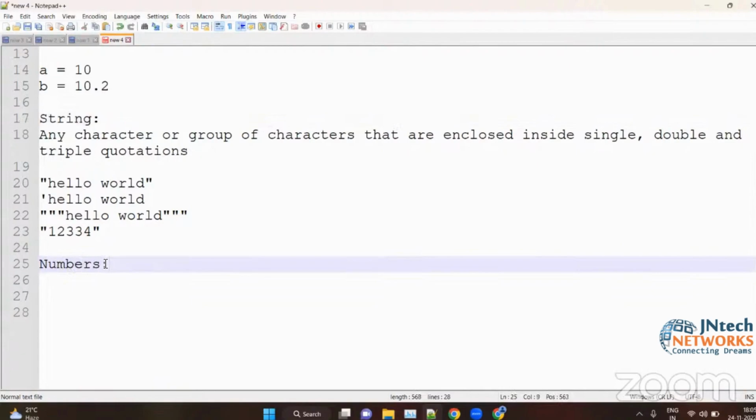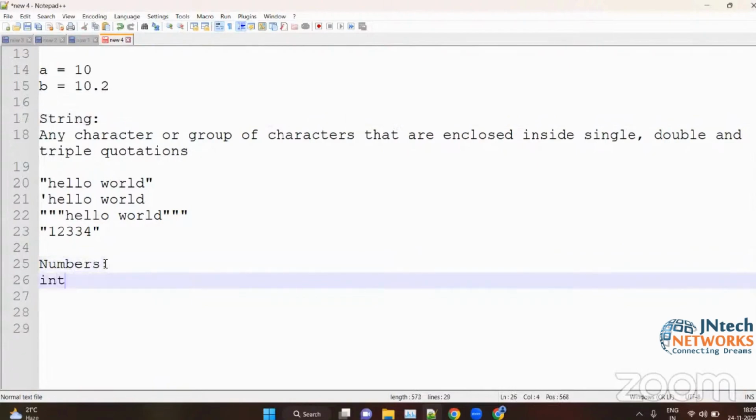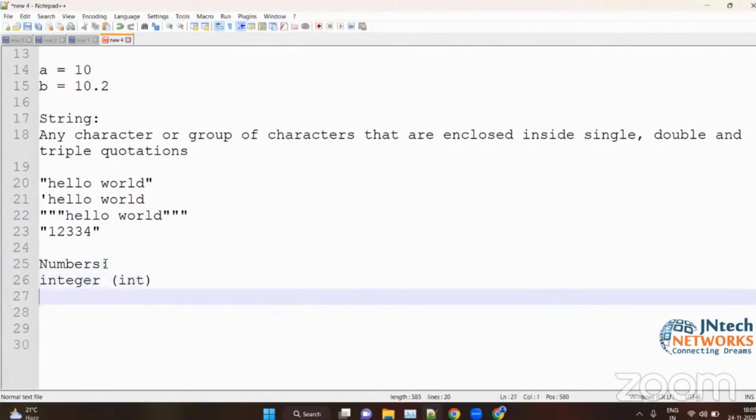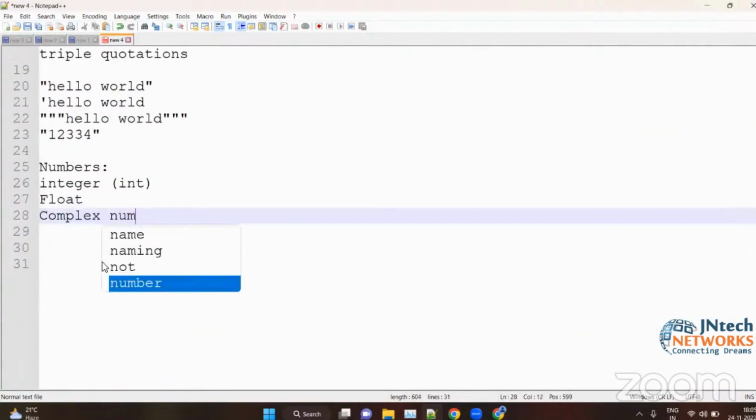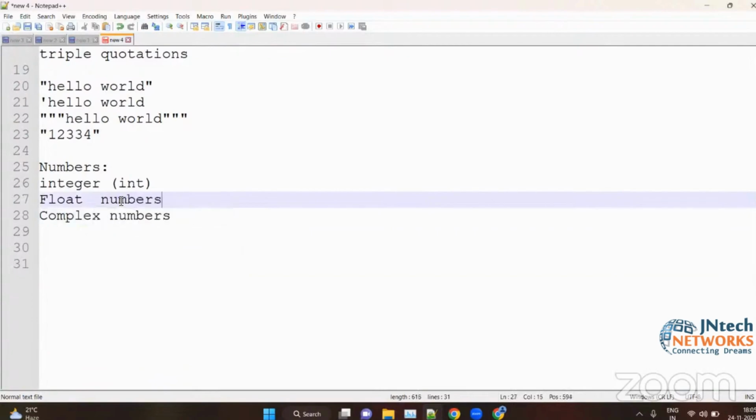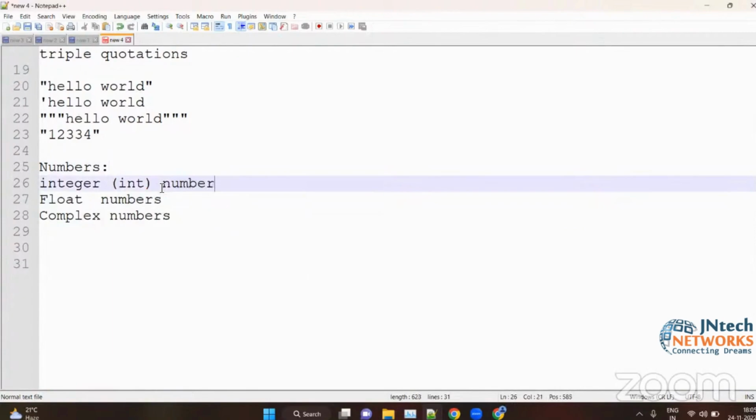Inside number, we have three further data types: int, which is short for integer, float, no short form, just float, and complex, no short form, just complex. So we can write complex numbers, float numbers, as well as integer numbers. Now what are integer numbers? Non-decimal numbers are known as integer numbers. Simple, any number other than decimal numbers.